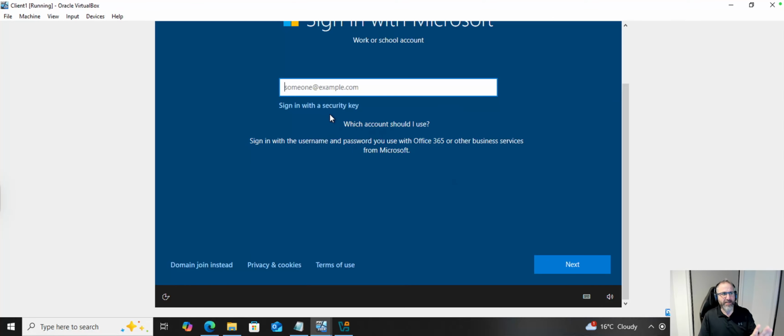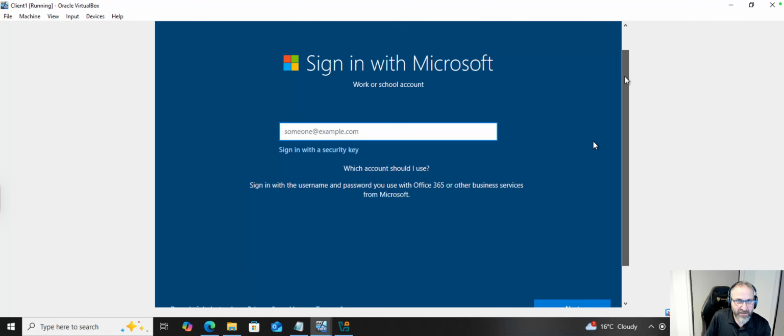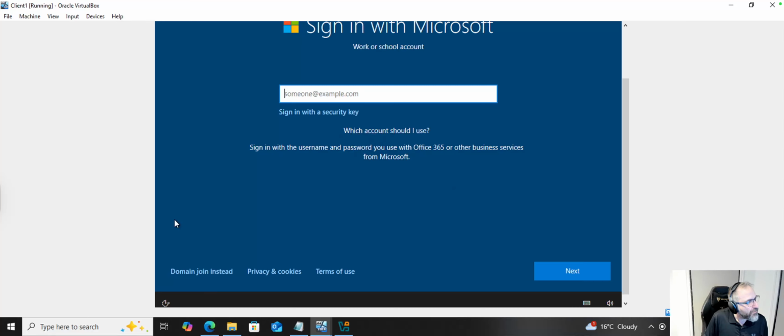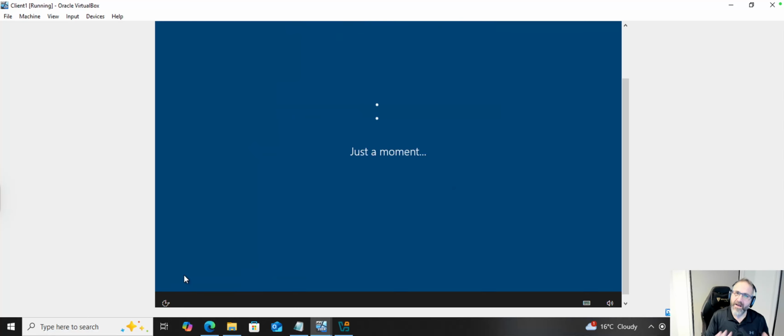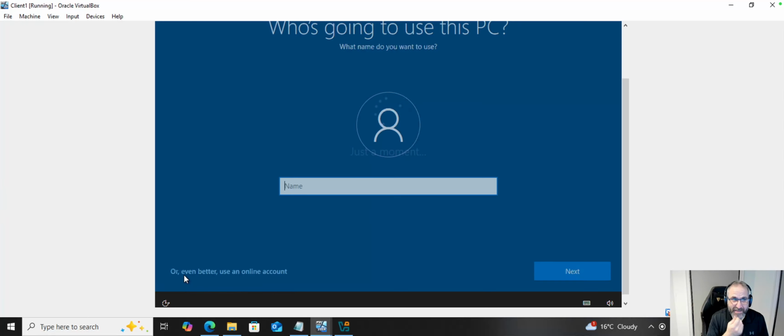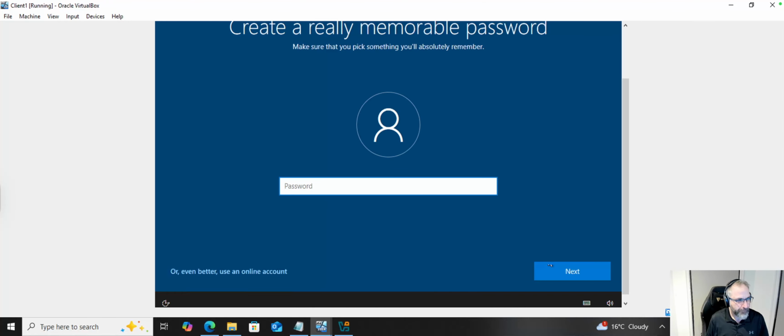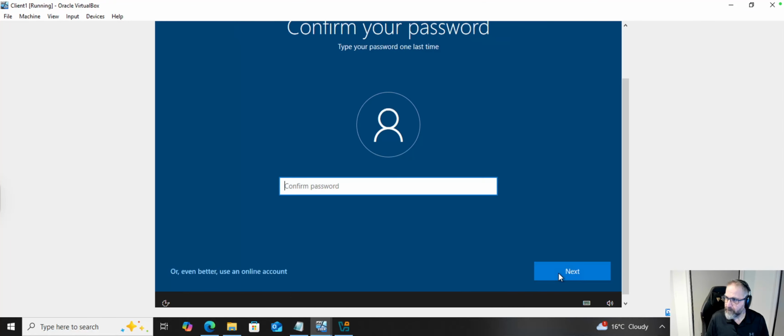Now, this is really annoying, this part. Microsoft wants us to use an email to log in, a bit like Apple has been doing for a long time. We don't want to. We want to go to domain join instead. I know there's no domain yet, not yet, but soon we will. Let's just put Harry there. Next, password is going to be password1. Confirm password.